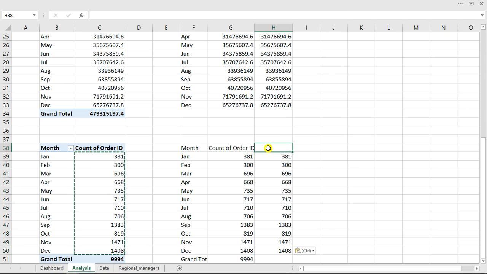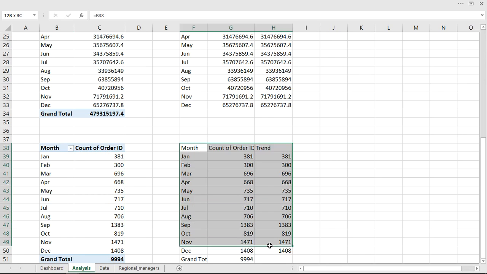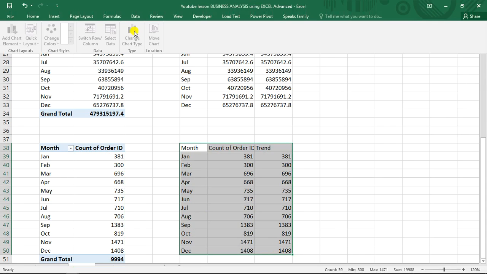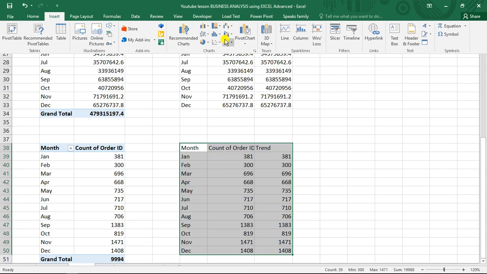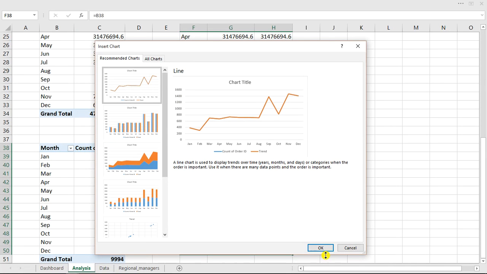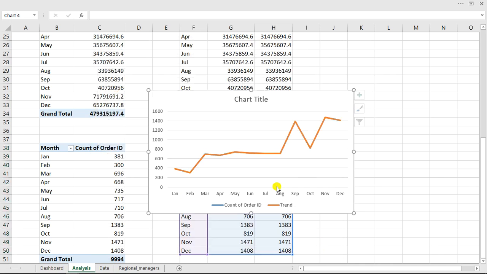Right now I'm going to turn this one into a trend line. I'm going to say trend, and I'm going to select this particular area, as I'm not going to be needing this, so I'm going to get this away from here. Now we can select this area, go to insert, and get the kind of chart we want for it. If I click on this, I'm going to choose this line chart. I'm going to say okay, and here we go.